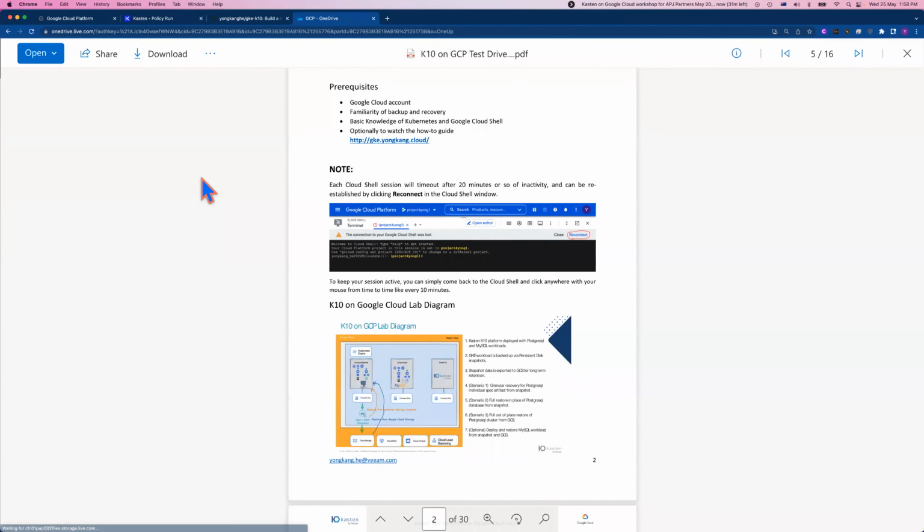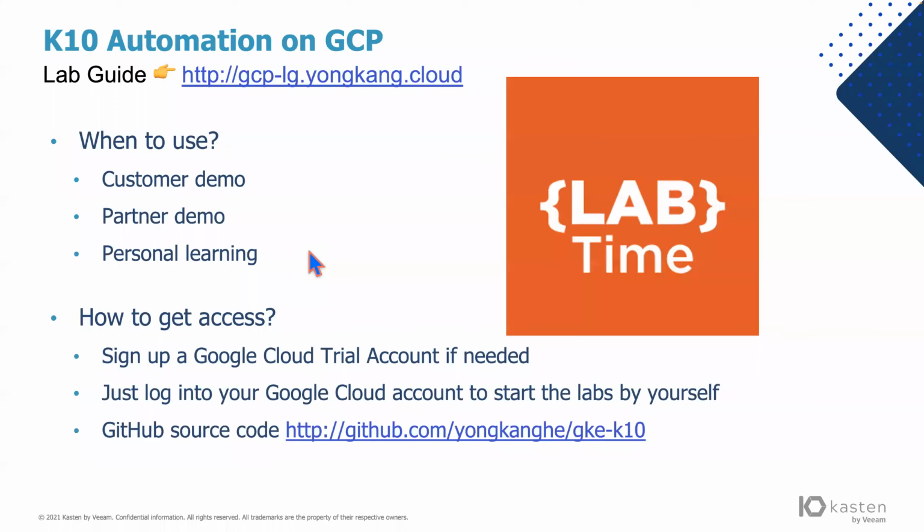Okay, so let me come back to the slide deck here. When are we going to use these? You might want to give the customer a demo, you might want to learn by yourself, or you might want to give the partners a demo. Anytime you can get access. If you don't have a Google Cloud account, you can sign up for a trial account. It only takes 5 minutes.